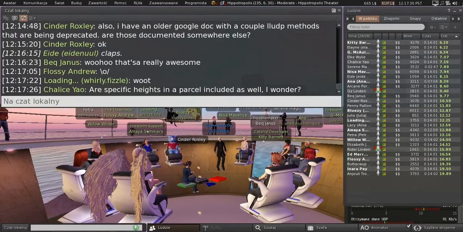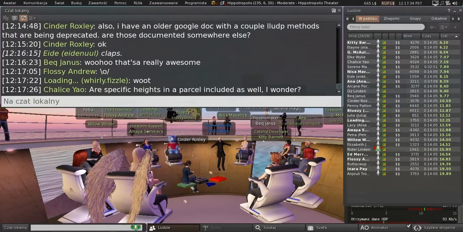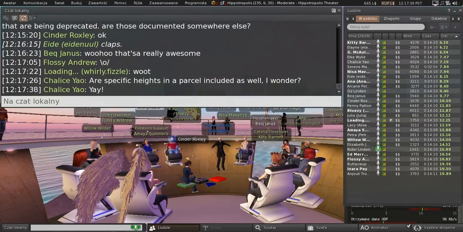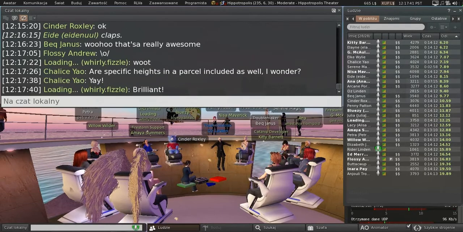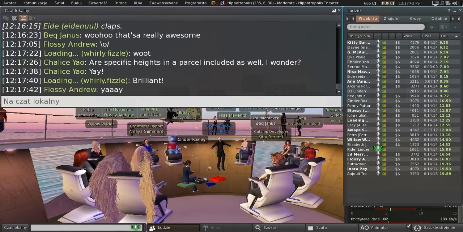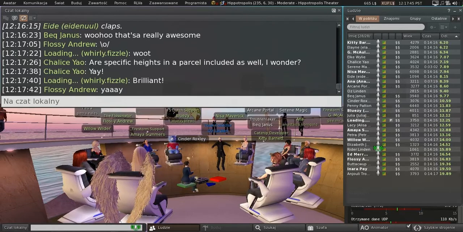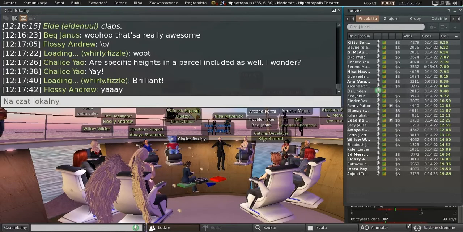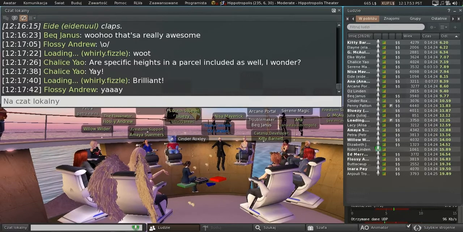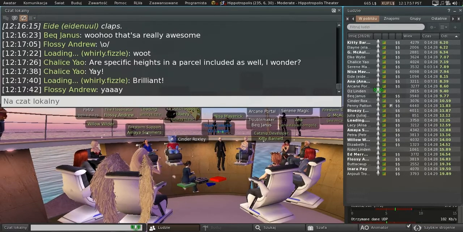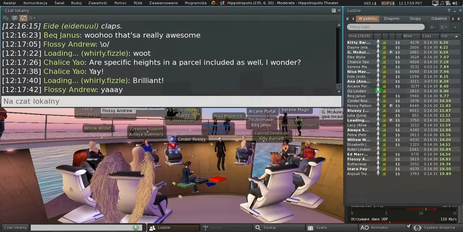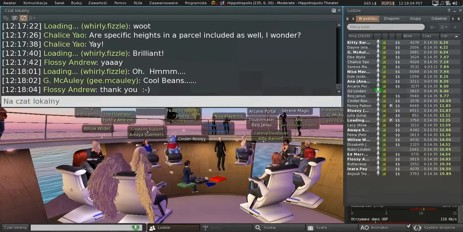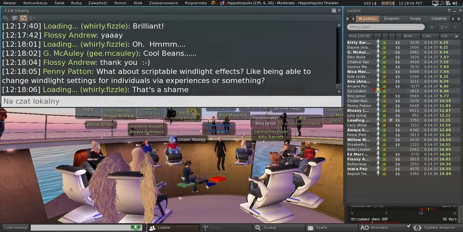Yes, we are not yet. Height altitudes will be included, Chalice, but they'll probably be preset on the sim host. Yeah, we'll have some fixed ranges that you can use. So there won't be an arbitrary number of heights, but there will be a few. The specifics on that remain to be seen a little bit.